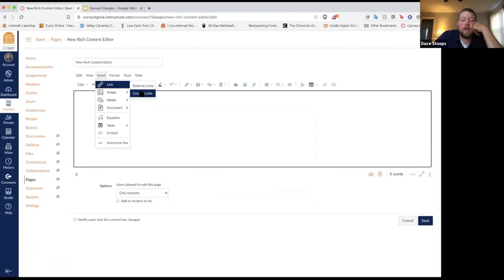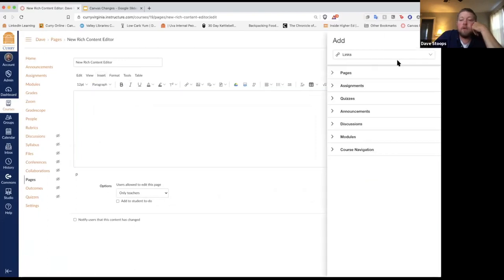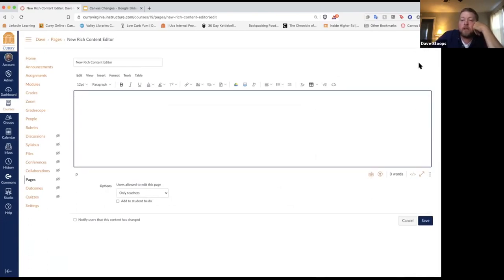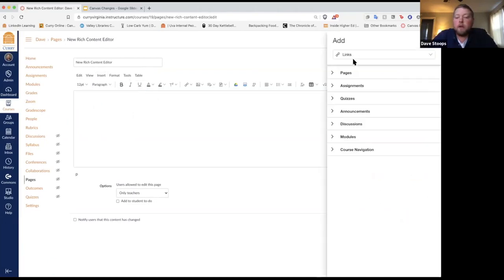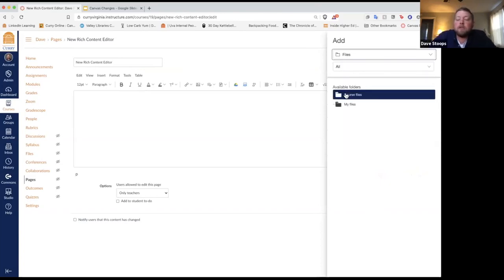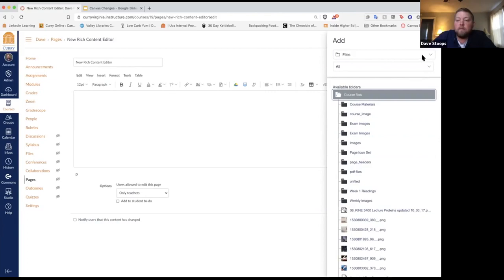This is also where you can access course links. So as you may have noticed in the past with the old rich content editor, the course links options were over here on the right hand side. Now they're available here under insert and course links. And here you'll find the pages, assignments, quizzes, all of those options on down the line.